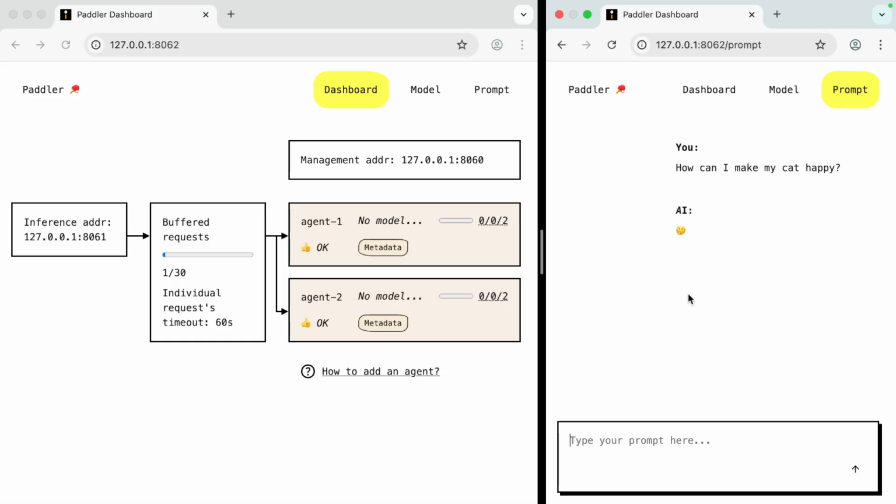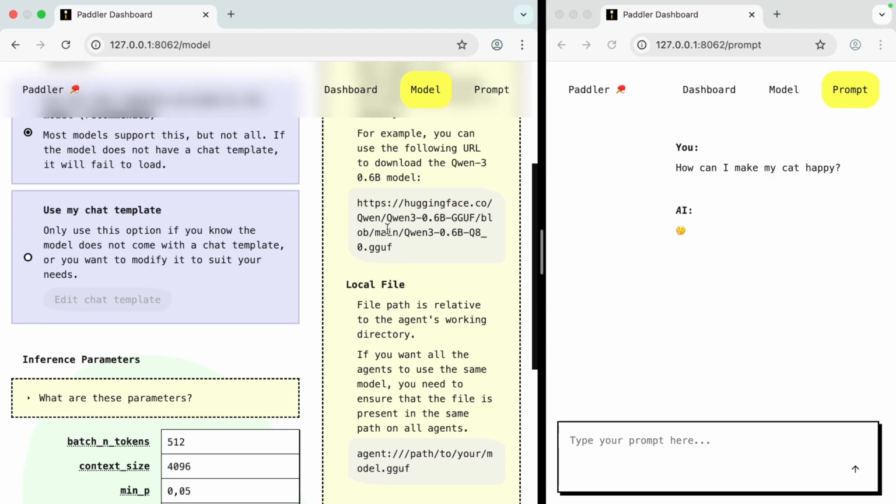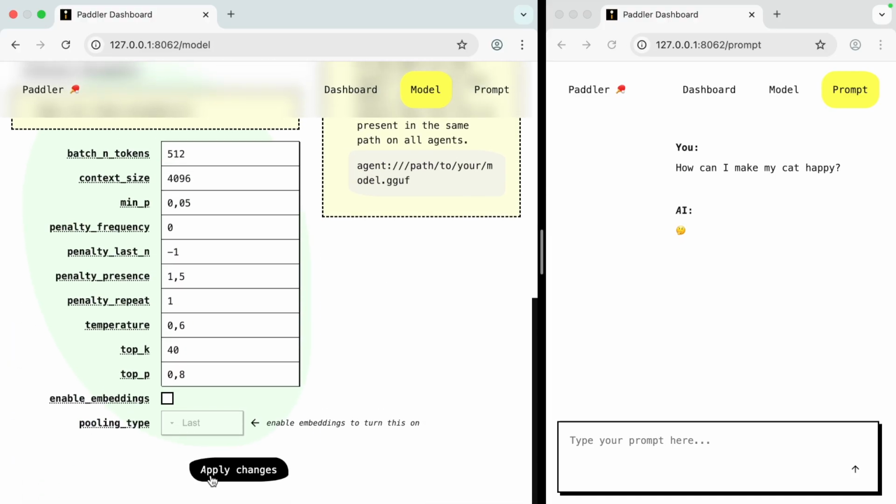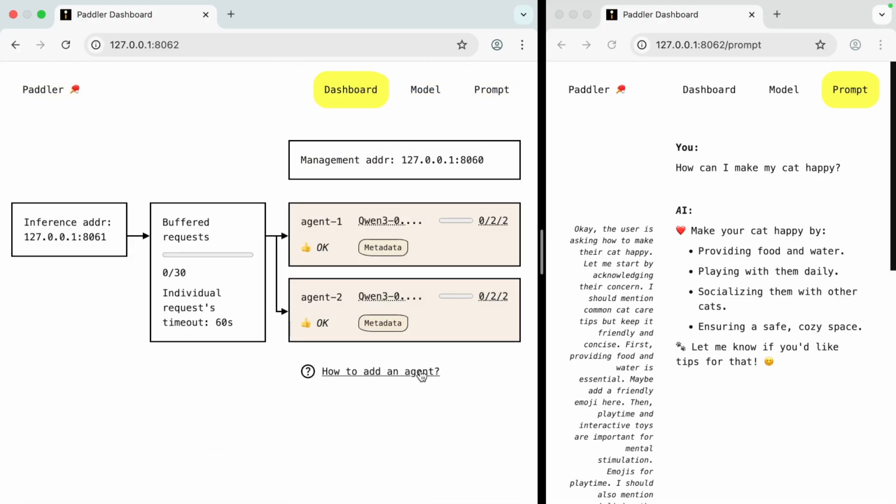And this is not working. But oh, okay, I forgot to load the model. By the way, my question about the cat isn't gone, it landed in the buffer. So let's load the model. And I can use one of the examples provided here, and apply the changes. And look, right after I loaded the model, my request was automatically taken out of the buffer and sent to one of the available agents.